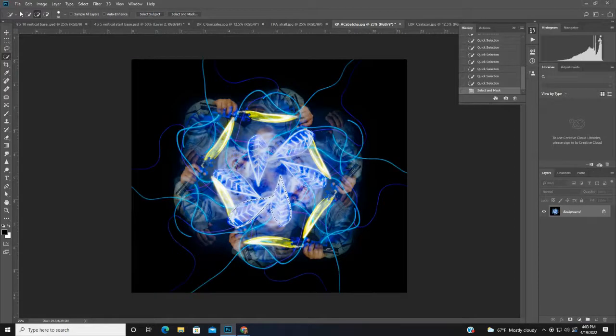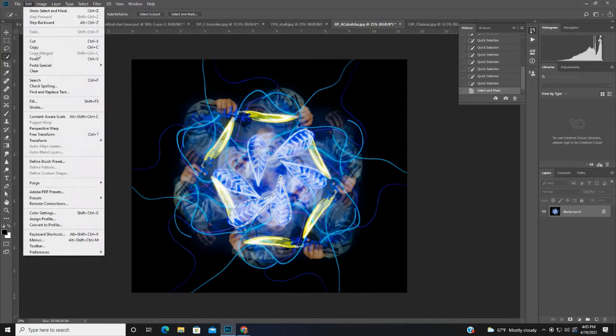And now I'm going to go to edit. Again, make sure you select copy merged because you might have multiple layers over here. In this example, I opened up a JPEG, so everything is merged into one layer, but make sure you select copy merged, okay?